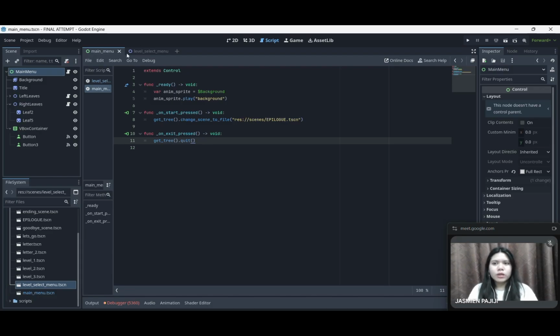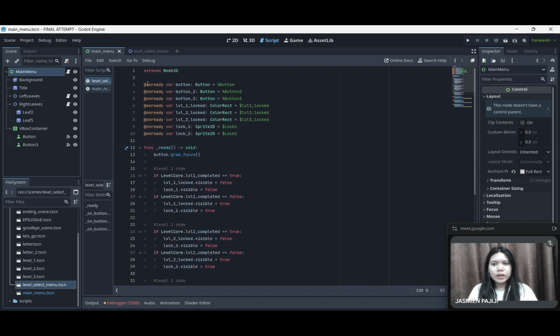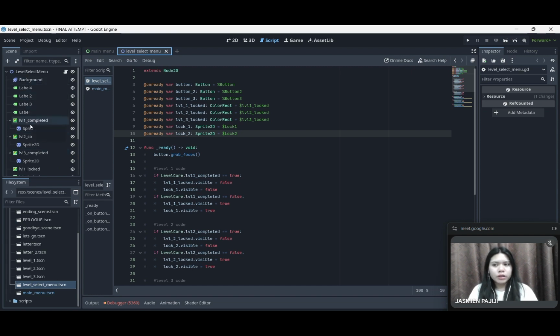So moving on to our level select menu, as you can see, we first reference the nodes that are in our scene. So we have our button nodes, our color X, and our sprite 2D. To give more context, each button in our level select scene has four main layers. So we have the level completed, we have our level locked, we have our button, and the lock overlays.